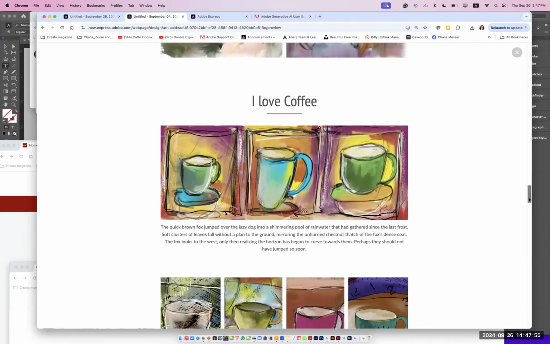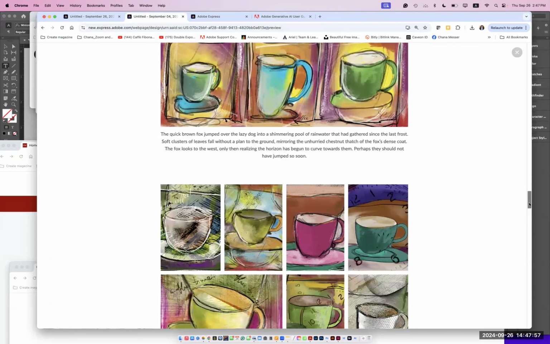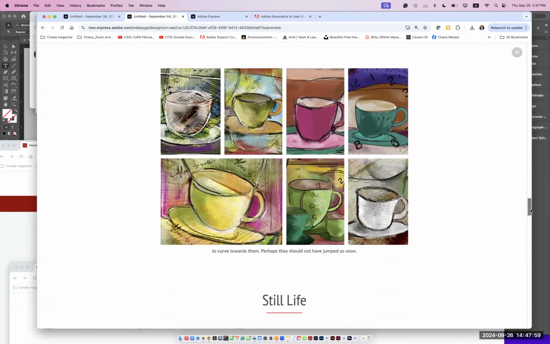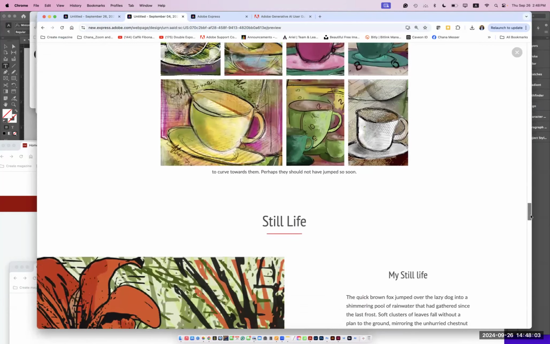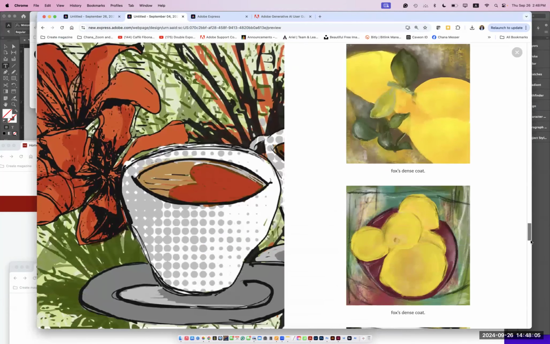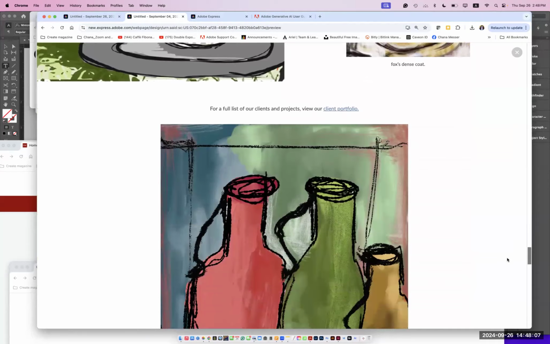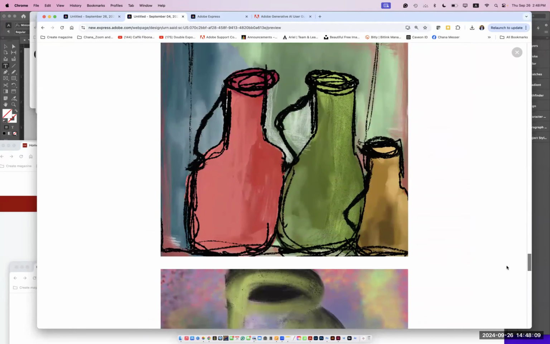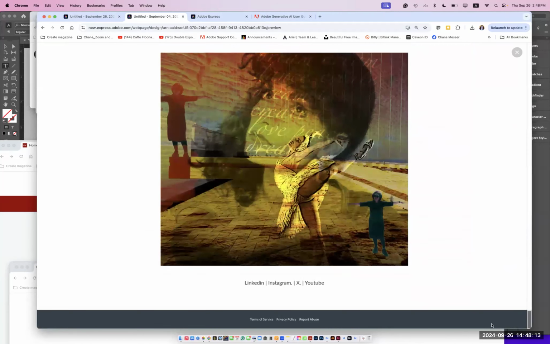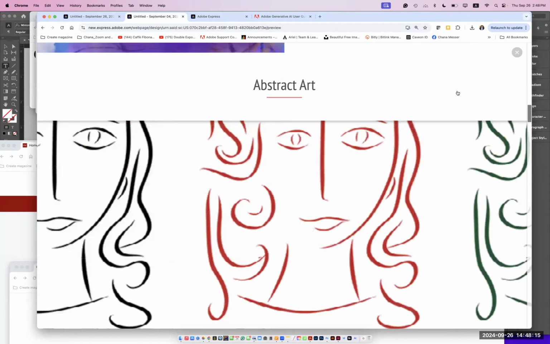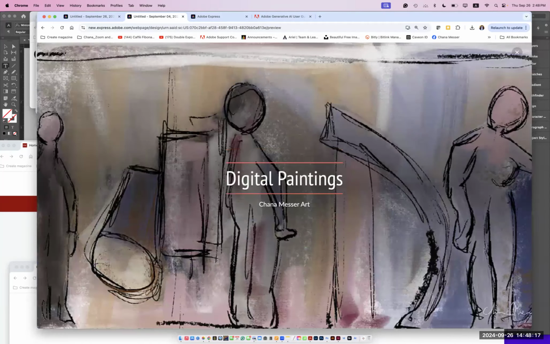And then I have something called I Love Coffee. So I'm showing the client all my paintings that I did with coffee cups, right? And then still life, and some other still life that I have over here. And in the end, I can go in and write some information about everything that I have.